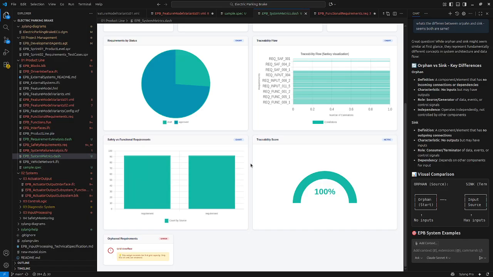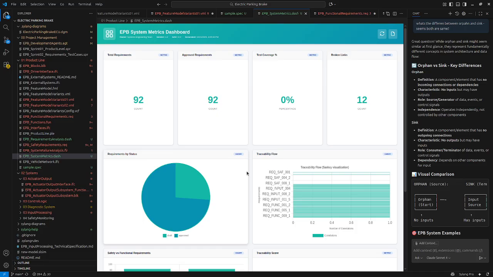You can have different requirements. There are a couple of bugs here, so I'll be fixing those. But overall, you get the idea that the dashboard is where you can customize it however you want. It's very simple to do, and you can simply use it.